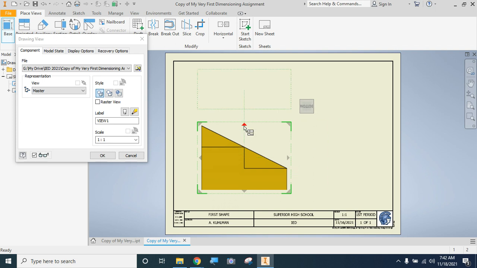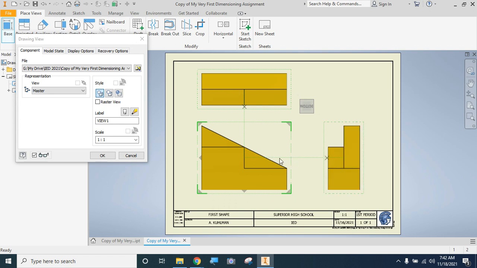Okay, now I want to get my top view. So to get my top view, I'm going to hover over this red triangle and I'll click it. And I just created a top view. I want to get a right side view, so I'm going to come over to this triangle on the right side, and I'll click it, and I got my right side view. Okay, I'd also like to get an isometric view, so I'm going to come to the red triangle, not the 90-degree lines, but the red triangle on the corner, and I'll click, and it'll project an isometric view up.